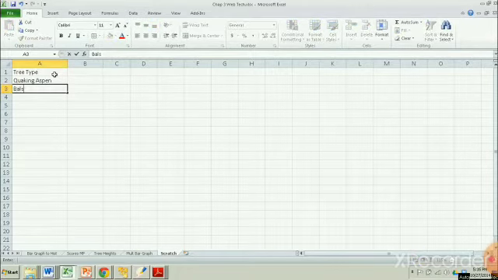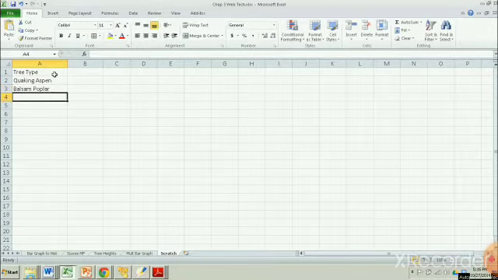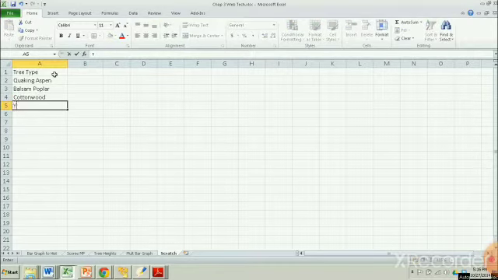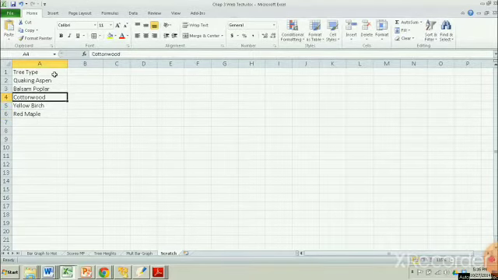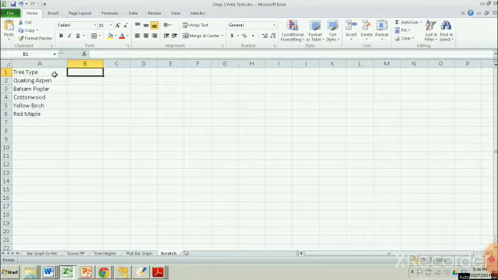And then balsam poplar maybe. Good. And then a cottonwood, a yellow birch, and then a red maple. So those are the tree types, and then over in the second column, I'm going to put in some numeric.